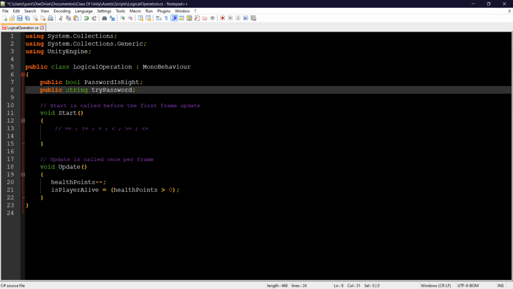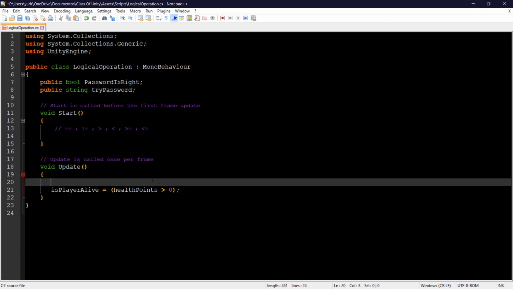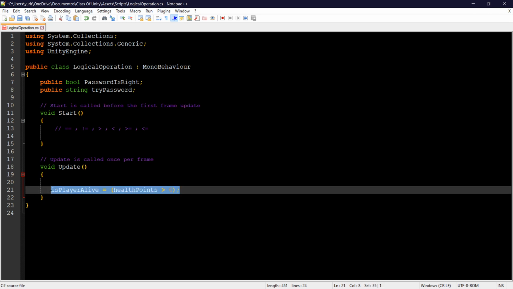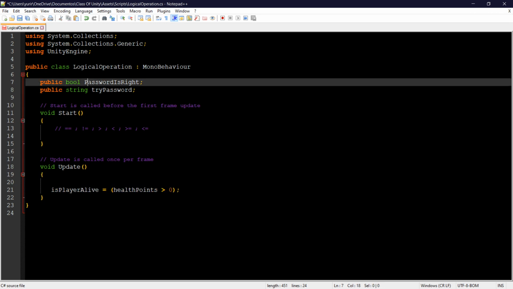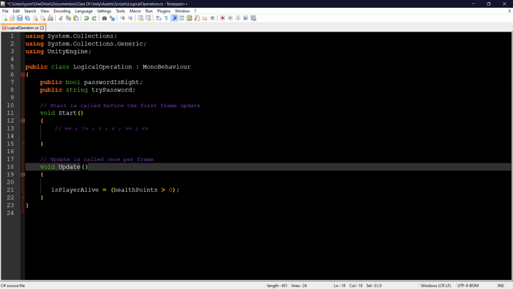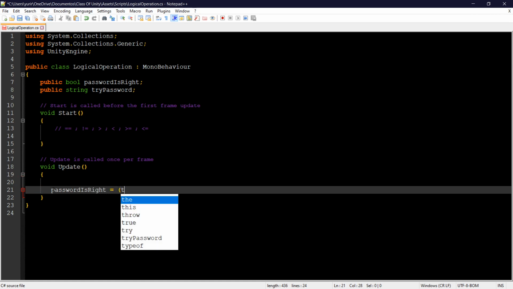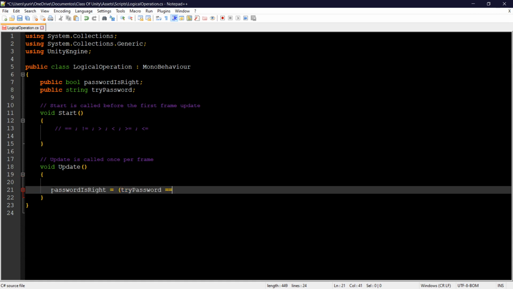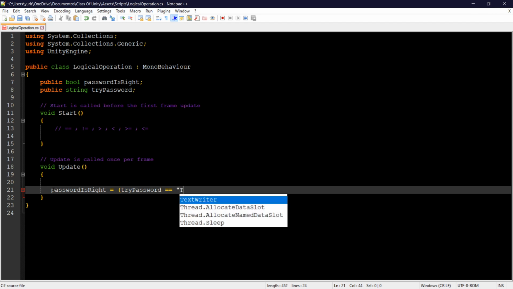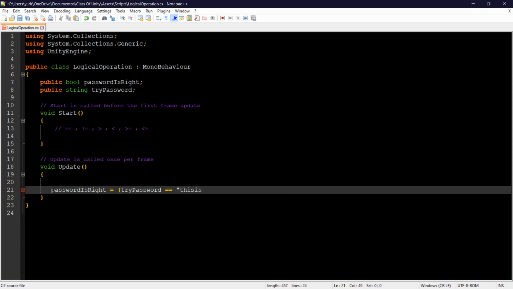All right. And then what I am going to be doing on update is basically saying that I'm not going to leave the password with a capital P, right? Only with a lowercase p. So I'm going to check if something like password is right is going to be equal to try password. Is it equal to this is password? That's the password. Okay, if the try password is equal to this is password, this will be true. If it's not, it will be false.